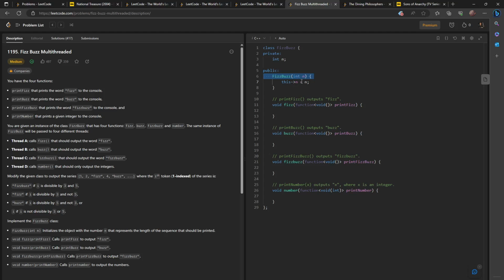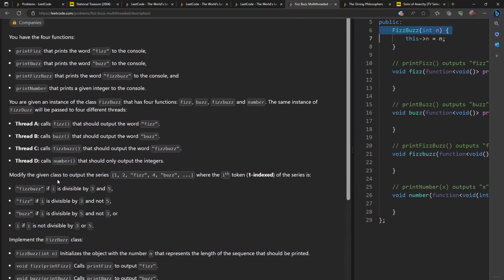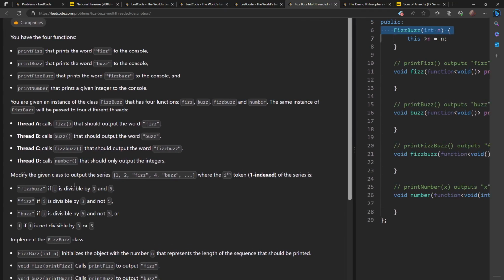So you have to basically iterate all the numbers from 1 to n, and for each number i, where i is greater than or equal to 1 and less than or equal to n, you are supposed to print some output. The output should be this: if the number i is divisible by 3 and 5, you should print FizzBuzz. If the number i is divisible by 3 and not 5, you should print fizz.